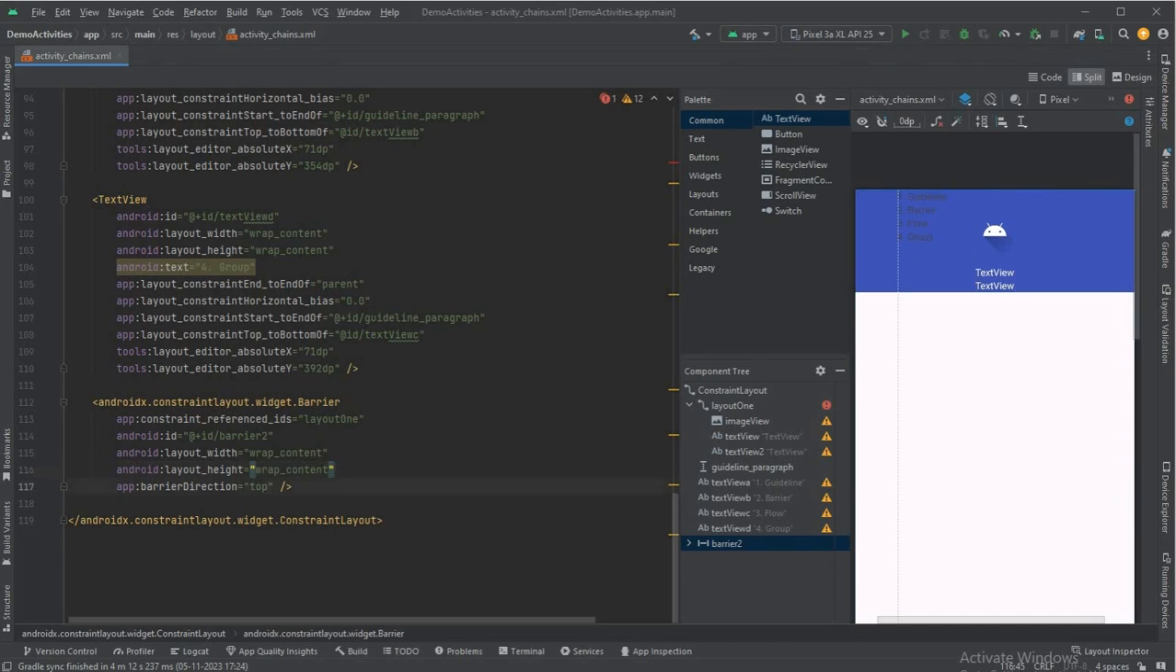So this barrier direction, how does it work? If you put a reference ID, you have 4 edges of that view: left, right, top, down. Now to which edge do you want to connect that barrier? So right now it is top, that is why it is connected with the top edge. If I write bottom, see, it will go to the bottom. See, this view is updated. It will go to the bottom. So your barrier is here now.